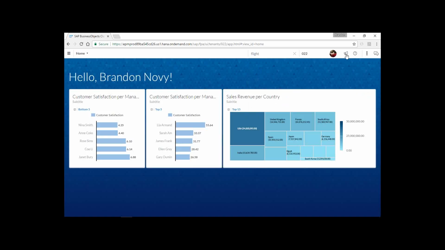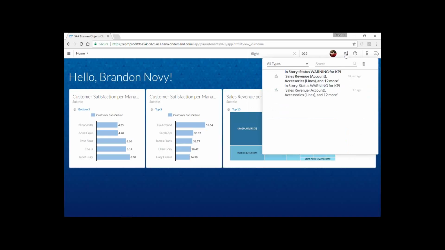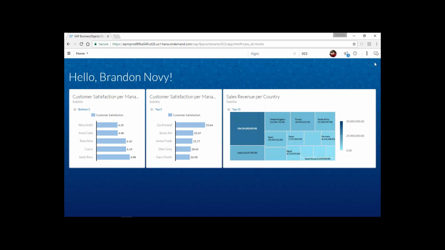Over on the top right, I have a few other options. I have this little button that gives me a list of all of my alerts. I can see that in one of my stories, I have a warning for my KPIs. I have an issue with sales revenue in the accessories line. I'll go back and take a look at that later, but at least I know I have something I need to take care of. And if it gives me a warning later on, it'll turn blue, letting me know to look at this alert. So I don't have to remember to do that every time. Oh, there it is. It just popped up right now.